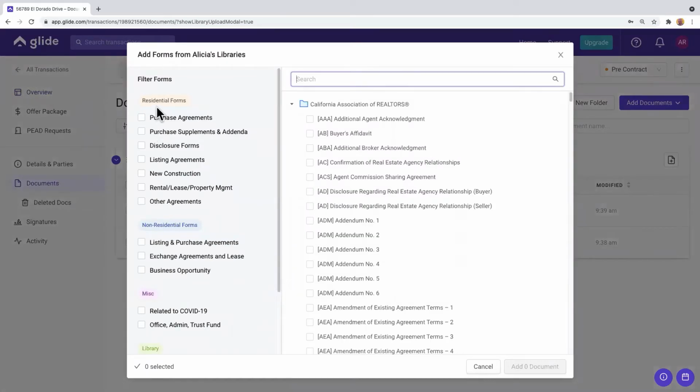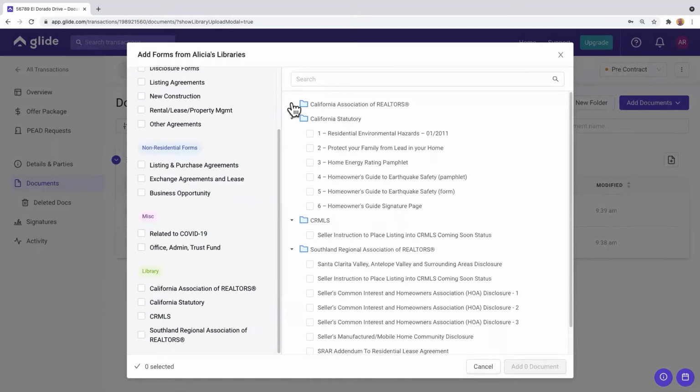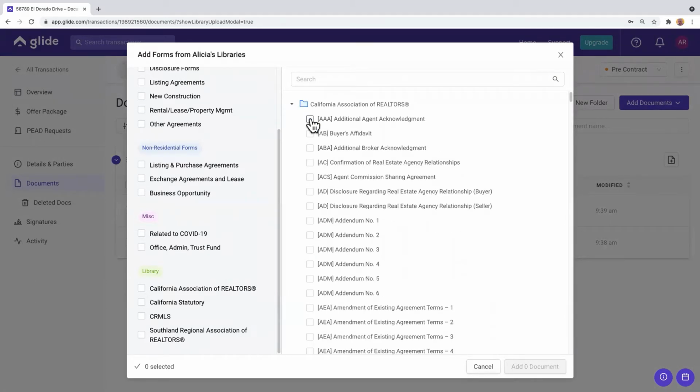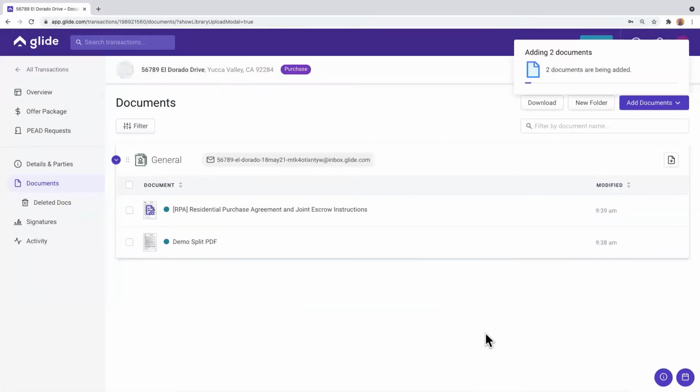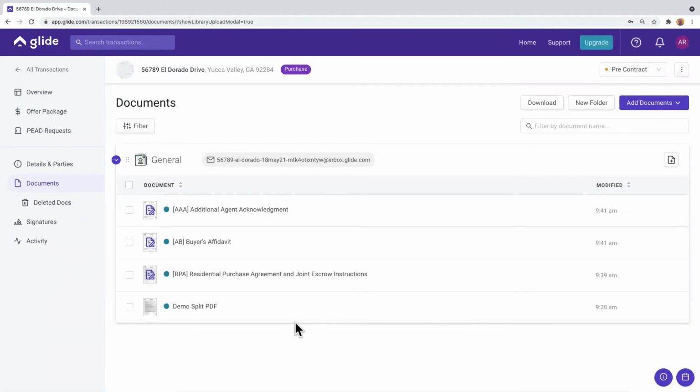On the left-hand side, you're going to be able to filter those forms by residential forms, non-residential, miscellaneous forms, and any of the libraries that you have access to are going to be listed down at the bottom left. You can quickly search for documents at the top. You can click on the folders to collapse or expand them. And when you're ready to select documents, just check the boxes to the left of the document name, and then choose Add Document down at the bottom right. Now you can add as many documents as you need to. I'm just doing 2 documents for today's example. Now notice that I did upload 2 documents from the form library, but there's 4 documents listed down below.